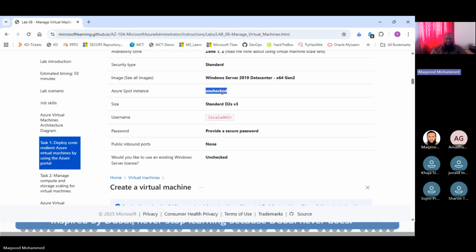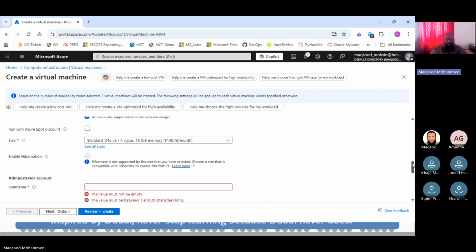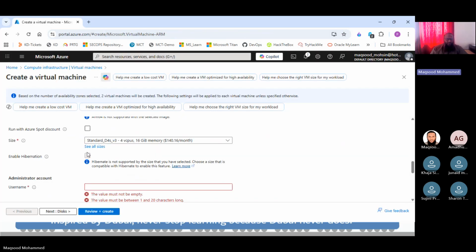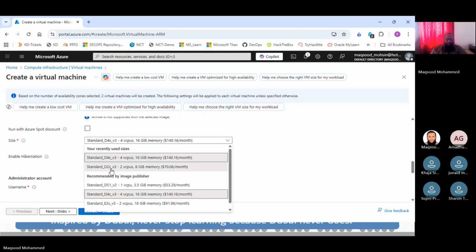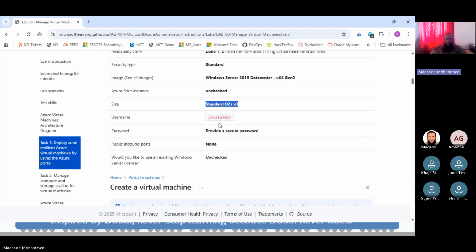Azure Spot instance is unchecked. We have not discussed what a Spot instance is. We'll not discuss it right now. Okay, let's go ahead with this. And the size is D2s_v3. Size of the VM is going to be this. So this will deploy a virtual machine with two virtual CPUs, 8 gig memory.